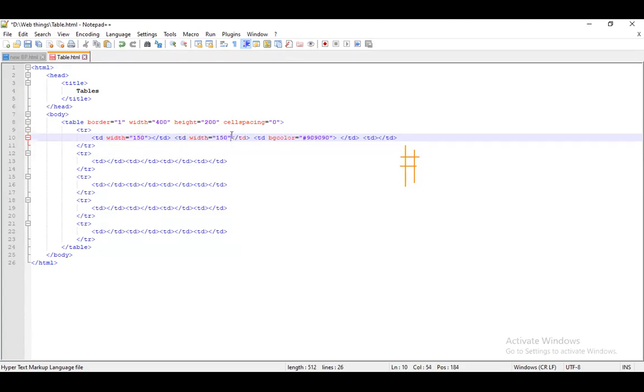Okay, then the greater than mark again. That is 120, and the third one is 500. You can paste after the BG color quotation. Just space, then paste. Okay, that is 500.